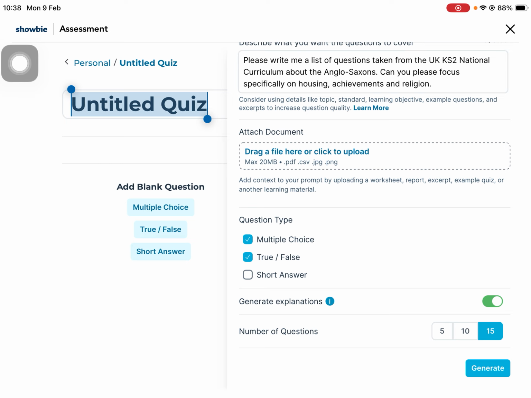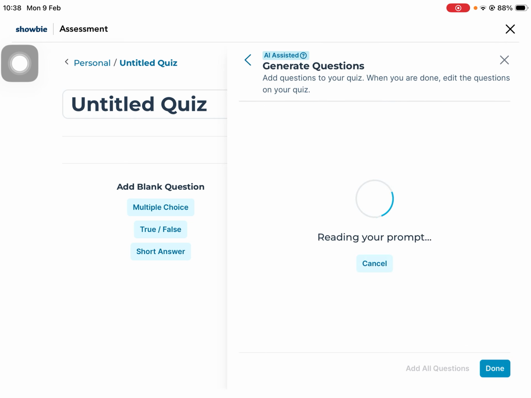I'm also just going to keep the generate explanation toggle on, because that will give them more information once they've answered the question. And I'm going to keep the number of questions set at 15, because then you can just select 5 or 6 from that choice. Once you're happy with your prompt and your selections, you're going to press generate, and it is quick at generating these.